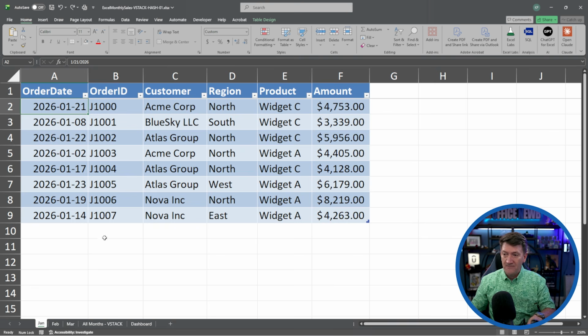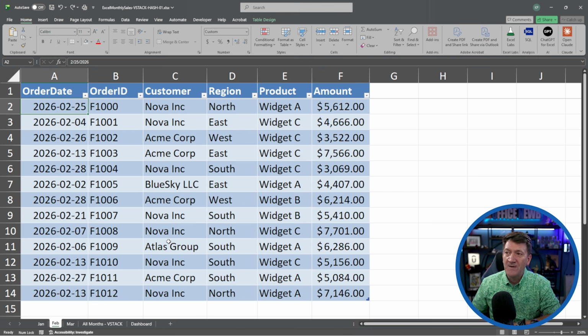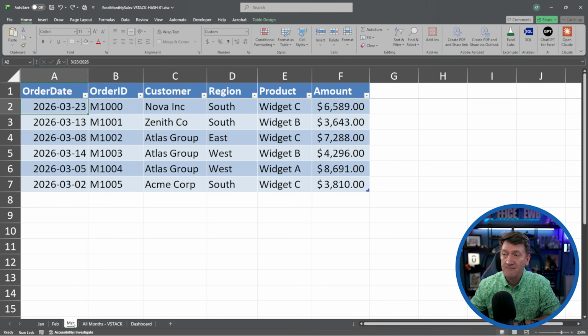So inside this file, I've got a few worksheets. I've got January, February, and March. First three we're going to look at. Each of these monthly worksheets looks almost identical, but they've got records for that specific month. On January, I've got a table with order date, order ID, customer region, product, and amount, and then records for the month of January. When I go to February, same structure, same headers, but then records for February. And then I go to March, same story, same structure, but records for March.